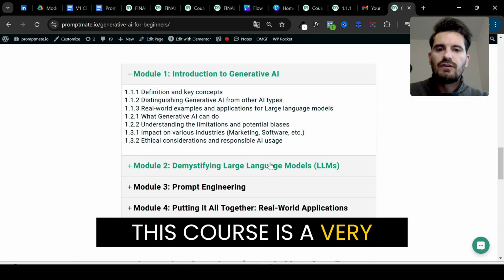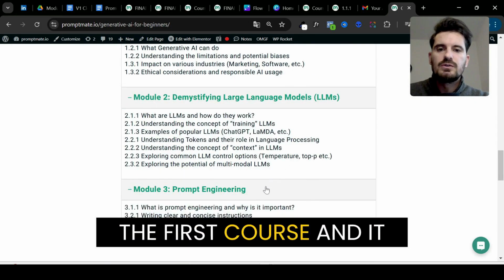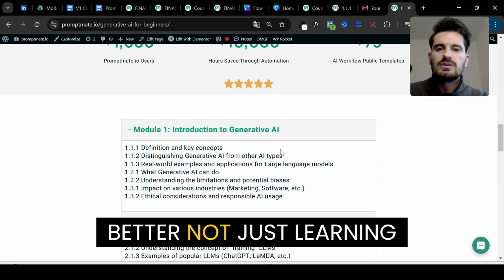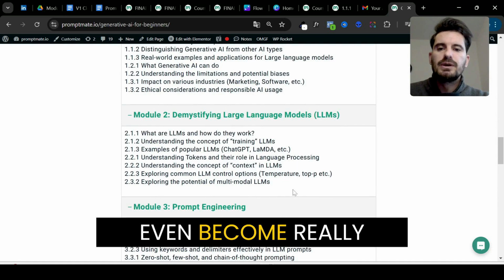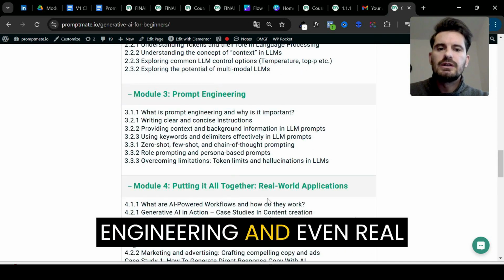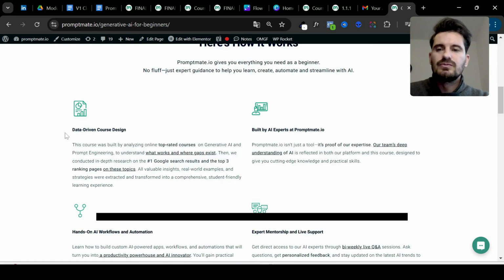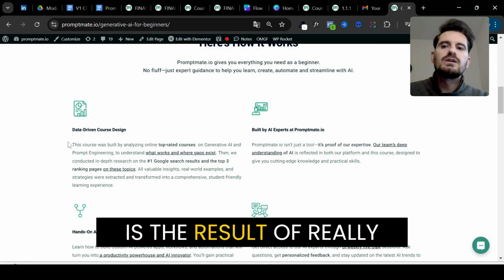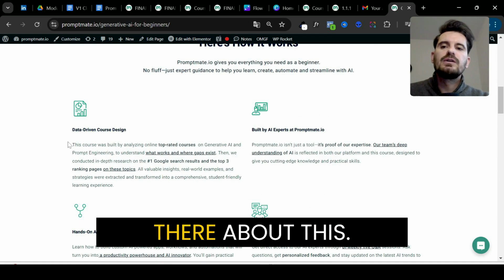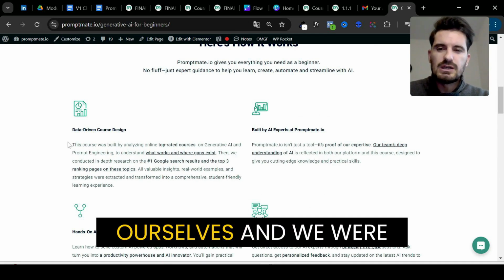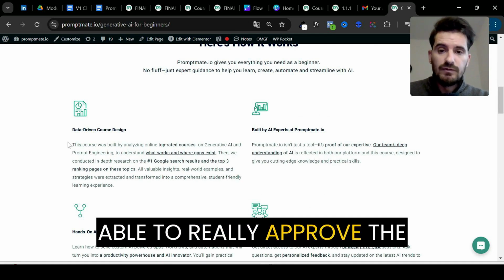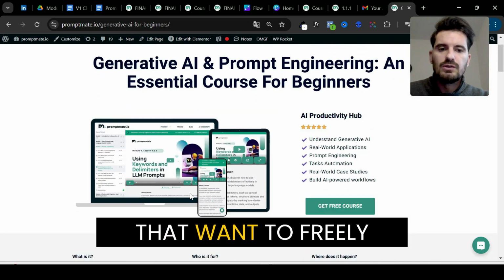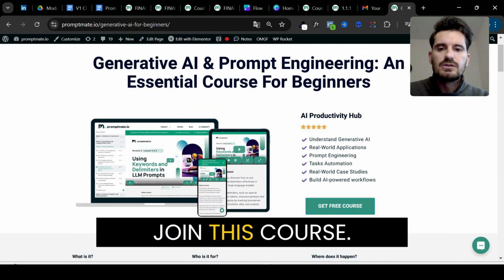This course is very special to us because it's the first course, and it helps users who are AI enthusiasts become better, not just learning about generative AI, but becoming really experienced with prompt engineering and even real world applications, right? With such a data-driven course design that is the result of really analyzing everything out there about this. We are AI experts ourselves, and we were able to really approve the content generated before getting it out there for all the students that want to freely join this course.